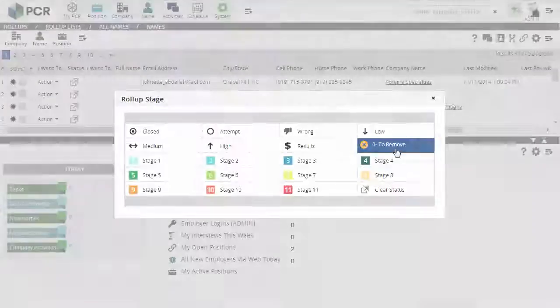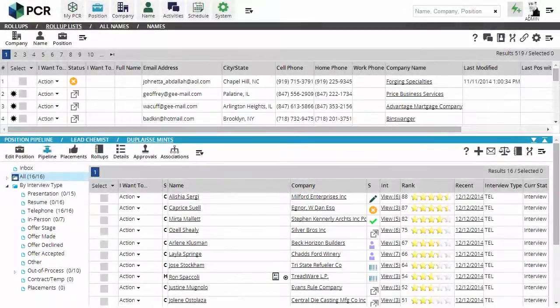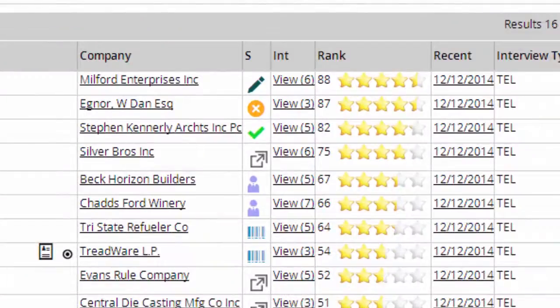You'll also find that the same stage icons, labels, and automation configurations that you create for your name rollups now apply when you include the stage column in your pipeline layout. While previous releases included the stage column in the pipeline, the automations associated with these stages did not activate outside of the rollup lists.